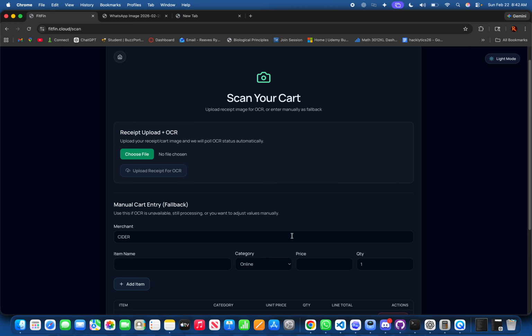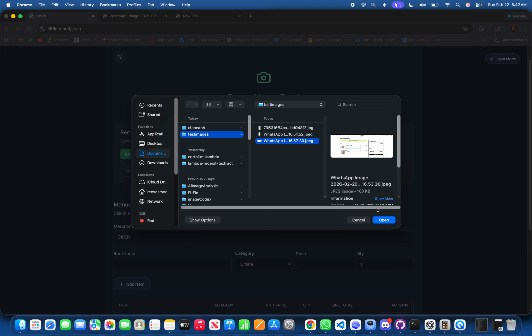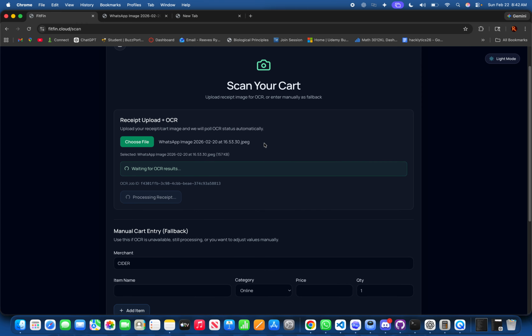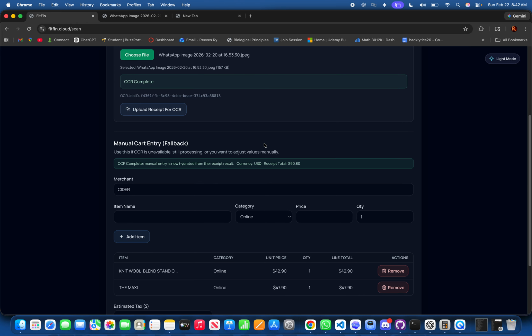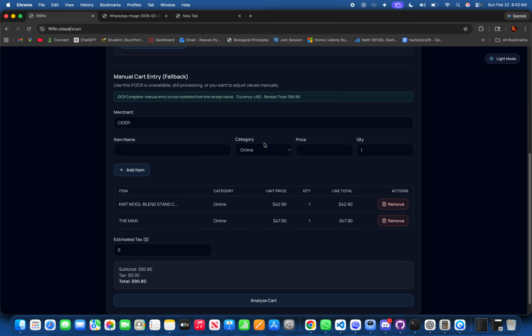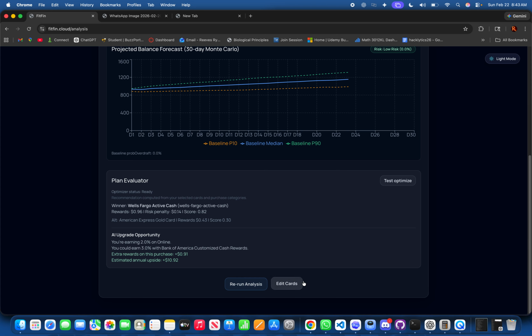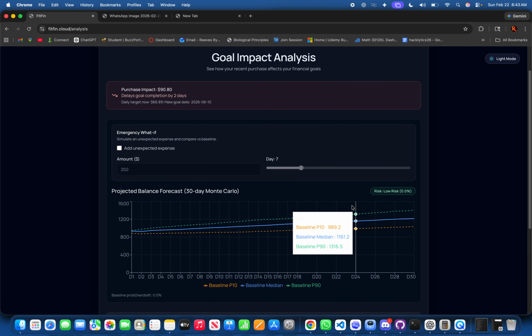Next, it takes us to the cart scan page, where you upload a picture of your receipt, where the image processing is done by AWS, which automates, processes, and stores the data, and then OpenAI interprets the receipt by parsing the information on the receipt into categories based on the merchant and items bought. As soon as we upload the image, it provides the general information about the items on the receipt. Then we press Analyze Cart. This takes us to the goal analysis page.